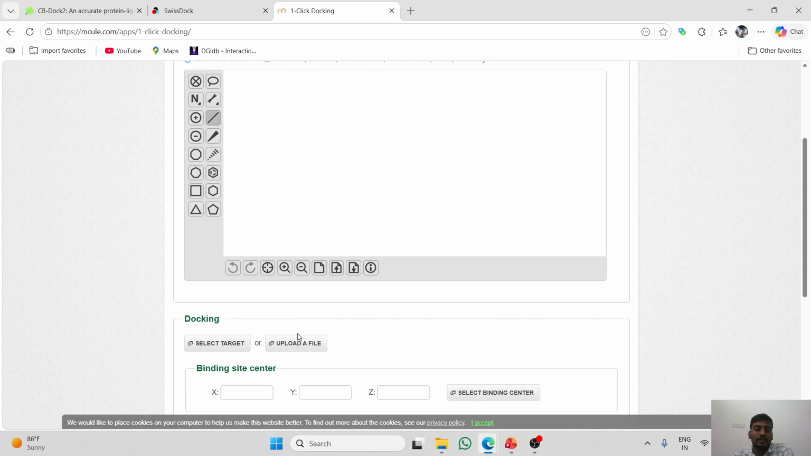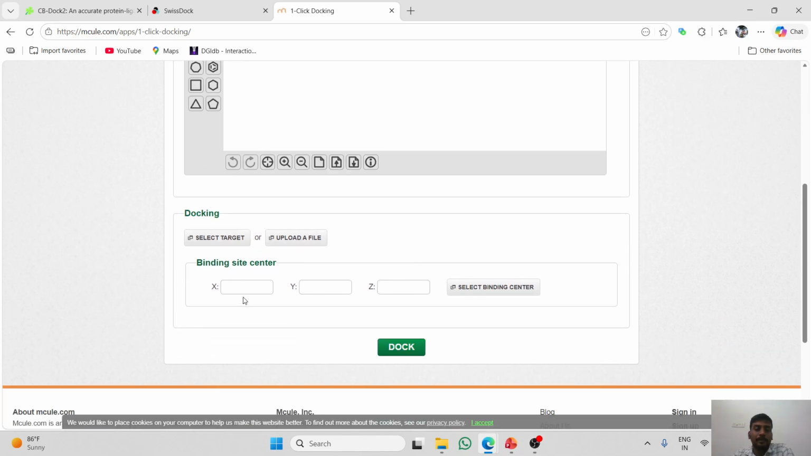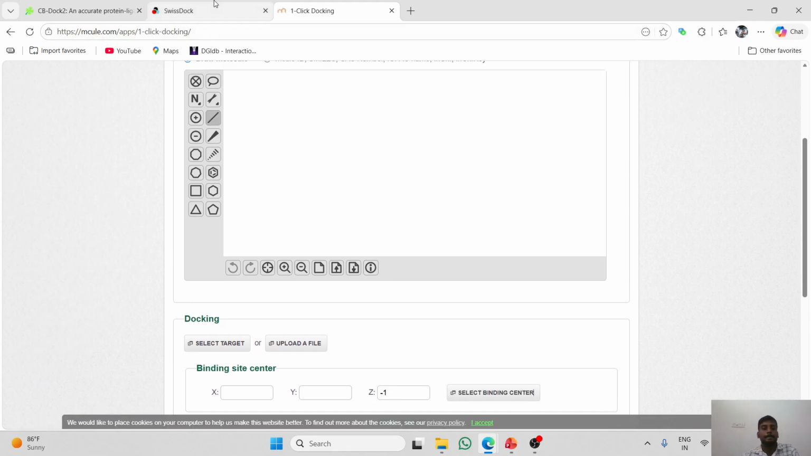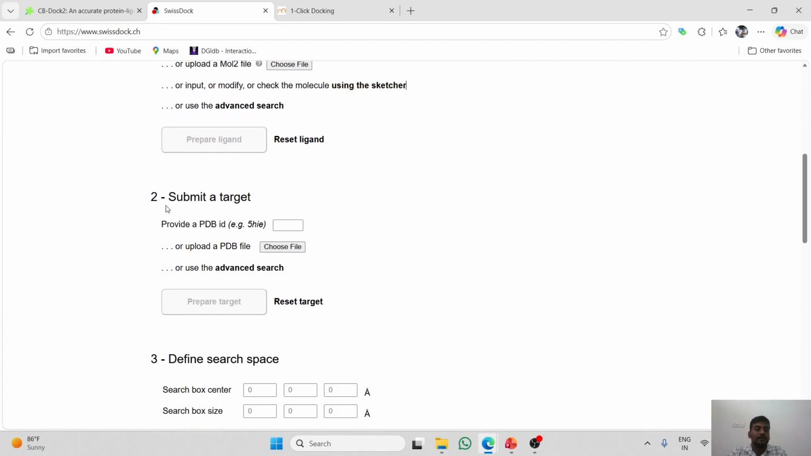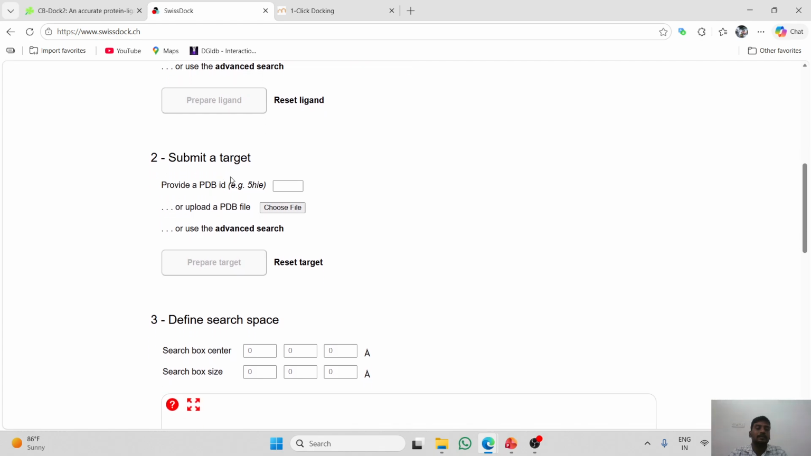Here we can draw the SMILES, upload the target protein XYZ coordinate file, and click docking. In SwissDock also we can provide the ligand SMILES, or provide the molecule file of the particular ligand, or sketch it. That is up to the availability of the ligands. The second step is submitting the target. The target is nothing but the protein or macromolecule.